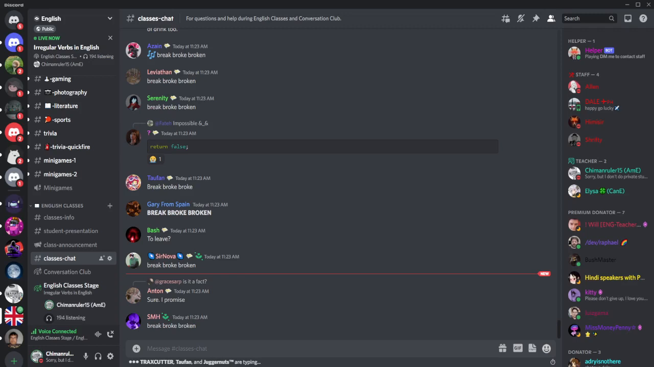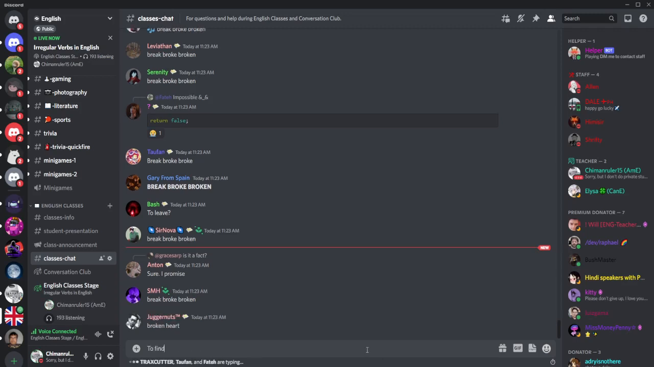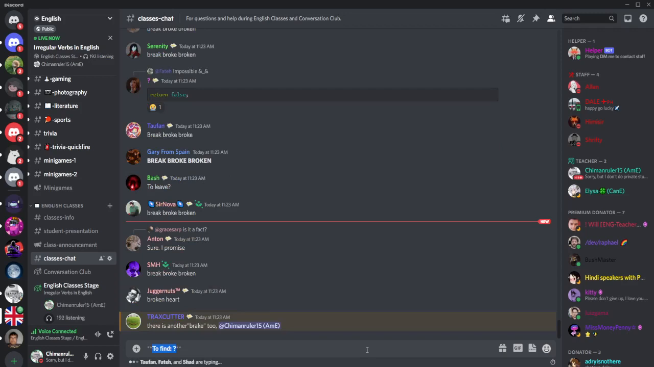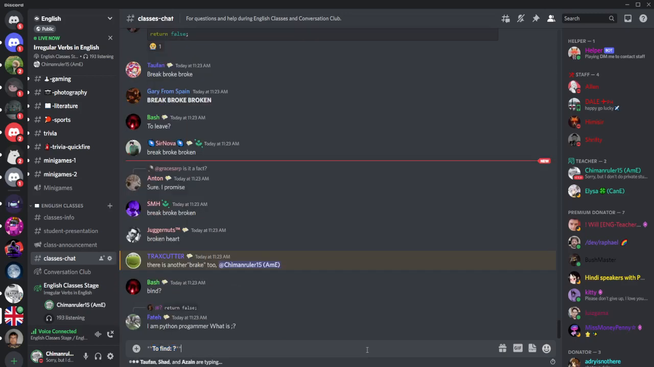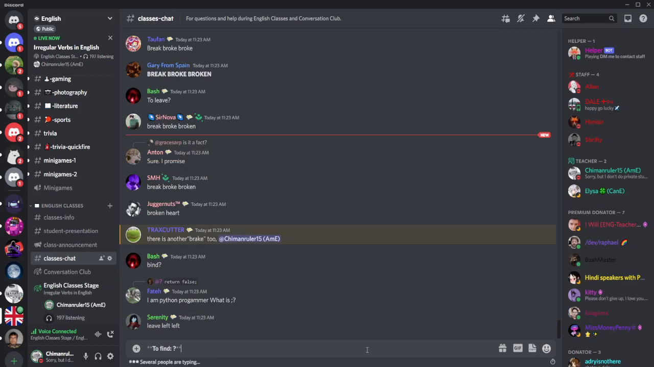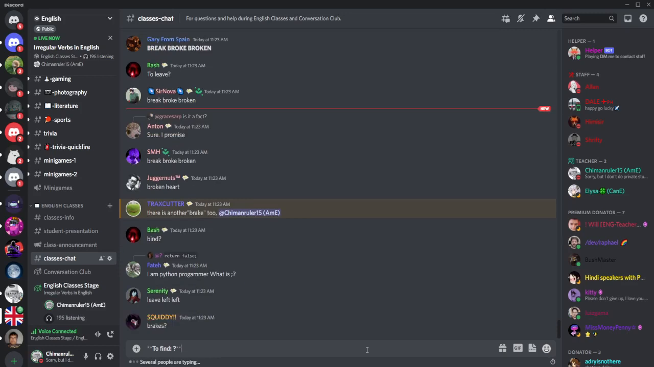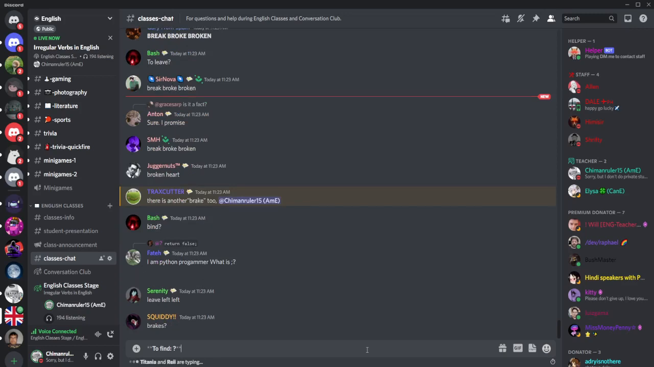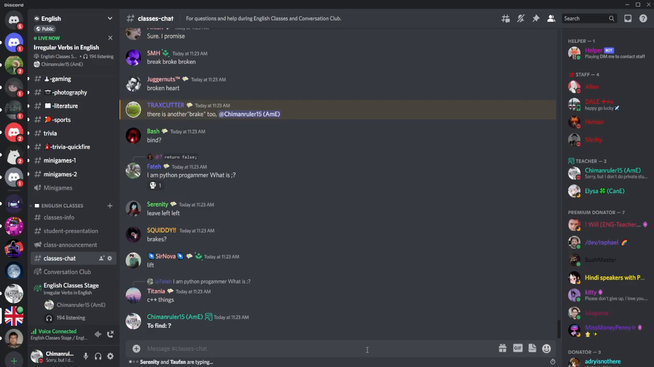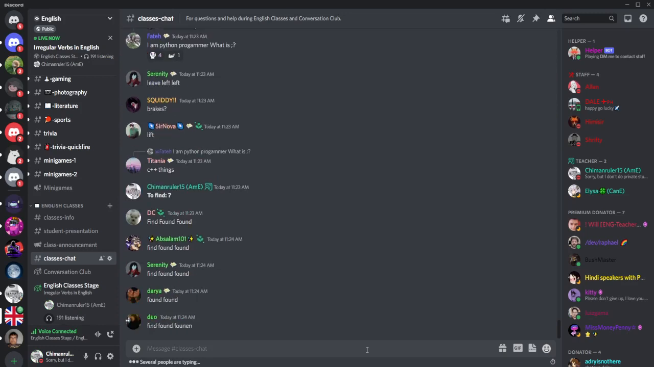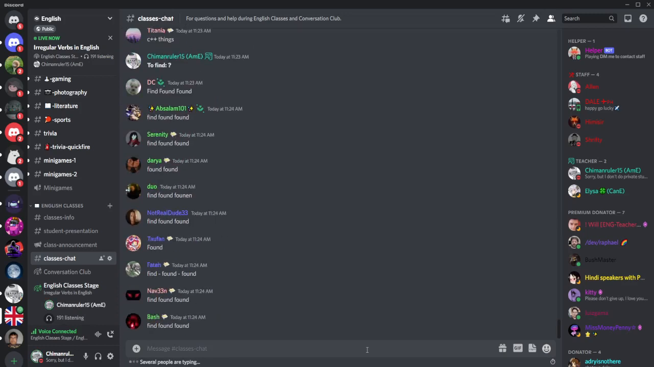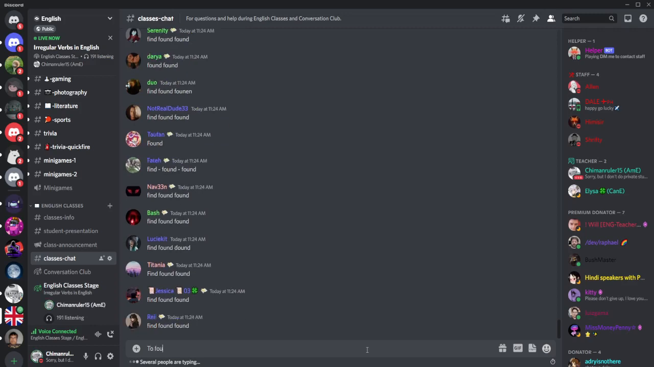Okay, here's another one. This one is similar to the verb to bind. There's another break too, the part of your car that allows you to stop. But that's a different spelling. Sometimes people will mix those two up, and I'm just like, fam, learn to spell. Unless you have a disorder like dyslexia, then it's understandable, but if you don't, then there's no excuse. So if you know how to do to bind, then you can also do to find. Find, found, found. Yes.